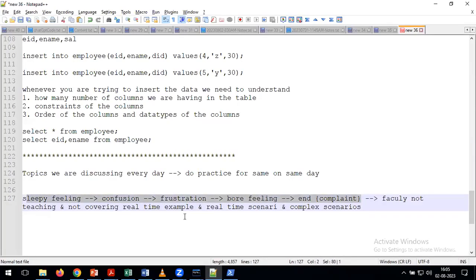Step by step, this is the pipeline. First one: sleepy feeling, confusion, frustration, boredom. And at the end, what will happen? People raise complaints. Don't, at any point of time, fall into this category.